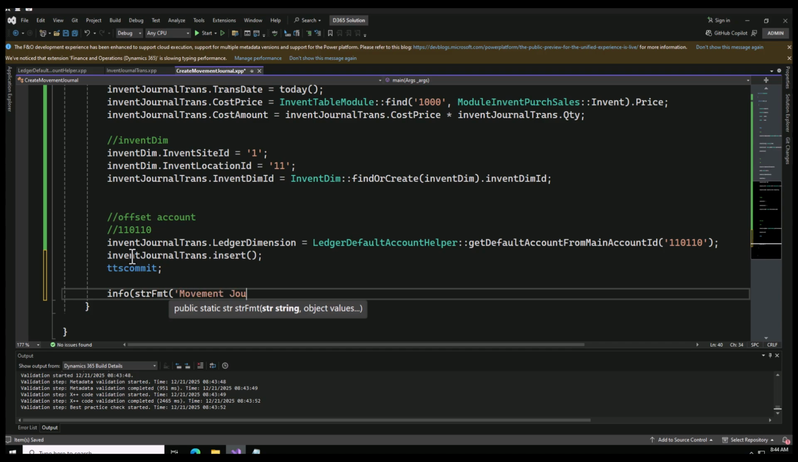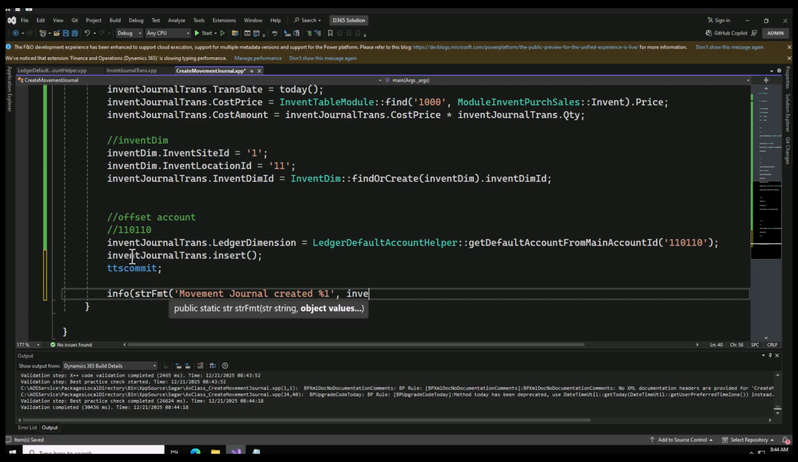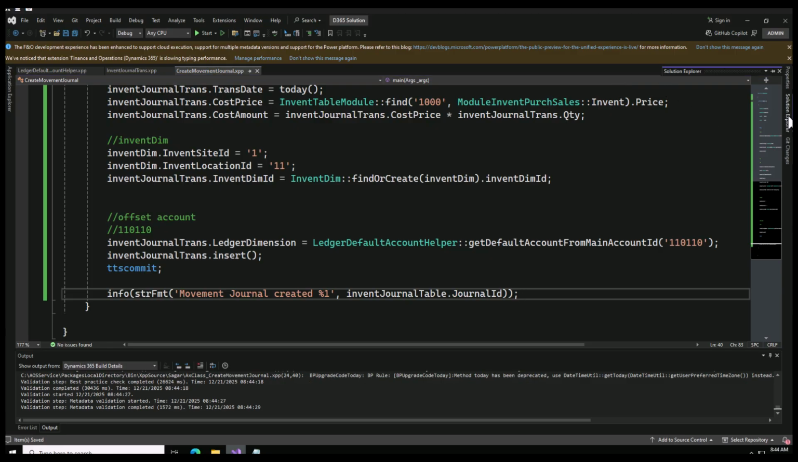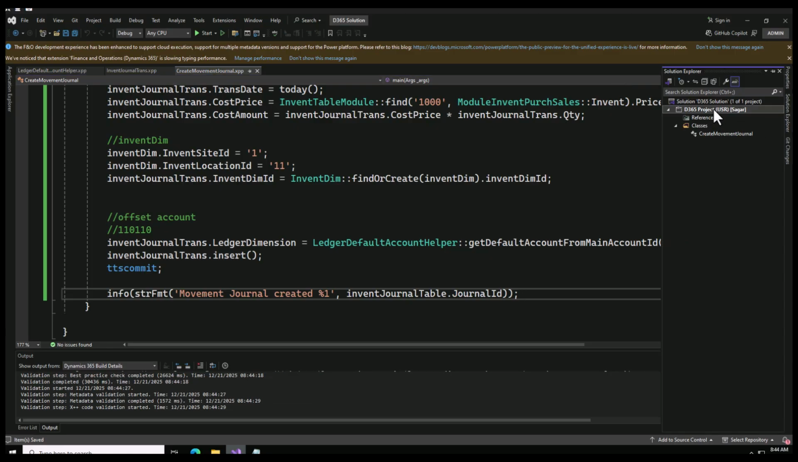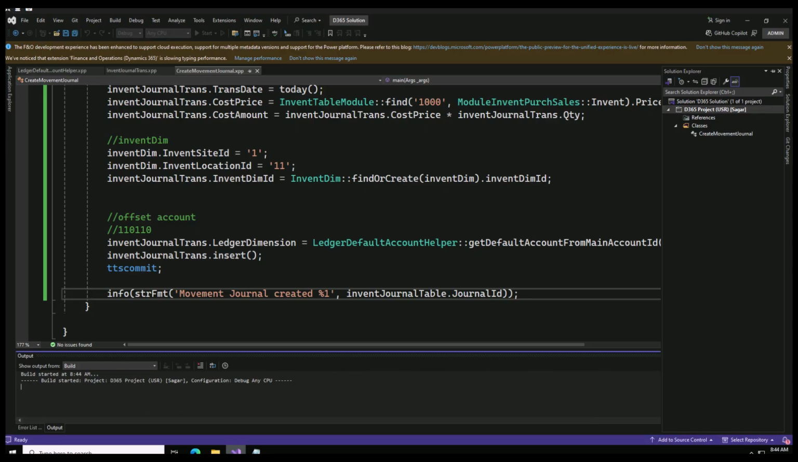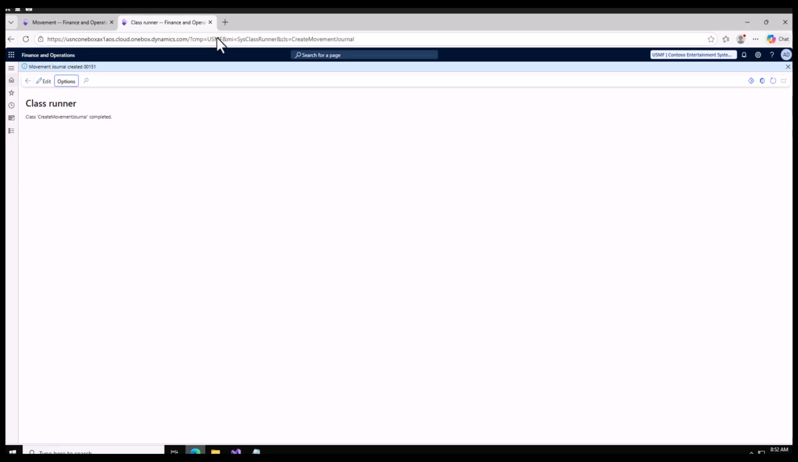Inventory journal created, and here would be the ID. So you can say InventJournalTable dot JournalId, and I will save this. Okay, let me do a build, then we'll see. So guys, my dynamic class is completed, and if you can see, this new movement journal ID is created.